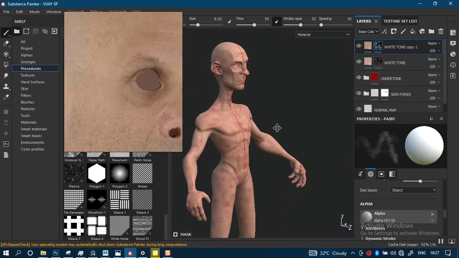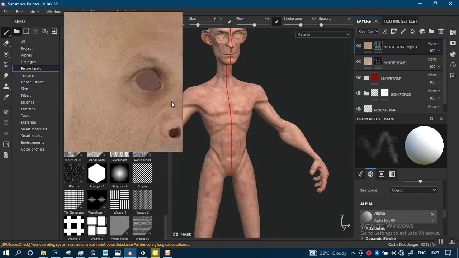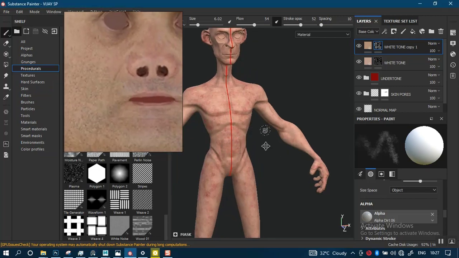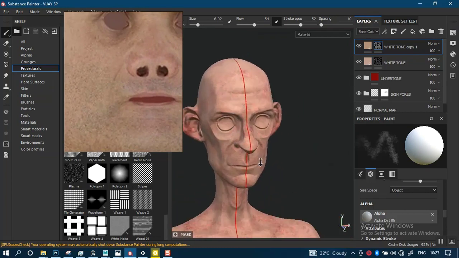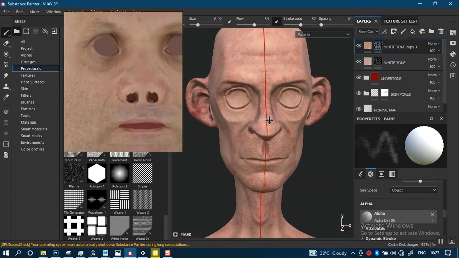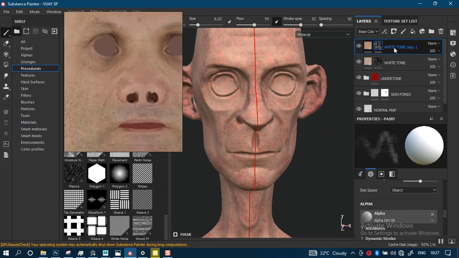Okay. So now we have this. Let's create another pass for this. But I would like to block out something in here that is quite important, like a bluish tone. So let's duplicate this layer.